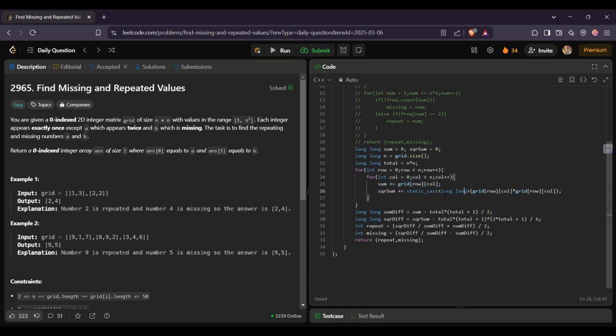And we have calculated the square sum. What this static cast means is that this value, grid row column, would be an integer, and this whole multiplication to itself would be an integer. So to calculate at the compile time, when we compile it, this static cast converts those numbers, basically this square, into long, so that we don't get an error. So you have to also use this.